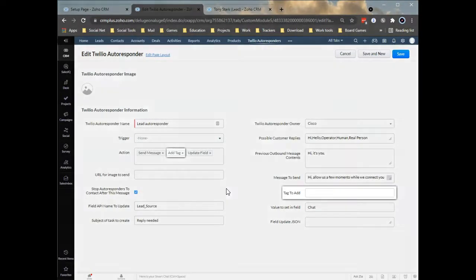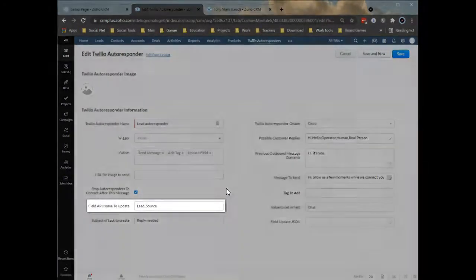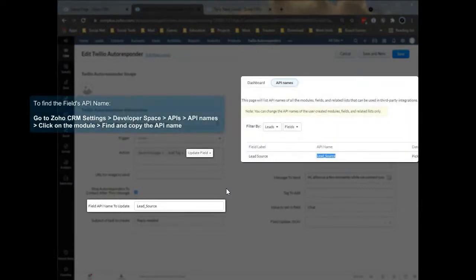Tag to add is the field you would use when the action chosen is add a tag, and you only need to enter the text of the tag you'd like added to your record when the autoresponder triggers. Field API name to update is the field you would use when the action chosen is update field. You'll need to enter the API name of the field you wish to update when the autoresponder triggers. Now, value to set in field is the one the autoresponder will use to update the field when it triggers. You'll only need to enter the text with which the field will be updated.